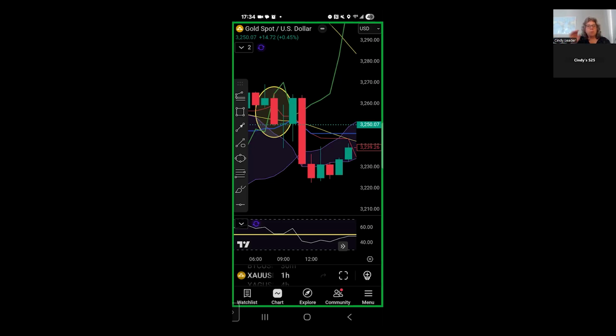So to bring up a specific calendar date, just like I did in my video just now, you're going to tap way down at the bottom, kind of on the left where it says XAU gold, and then the 1H for hour. You're just going to tap that on your phone, on your mobile device.